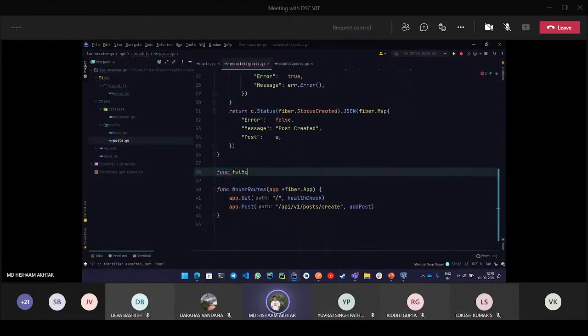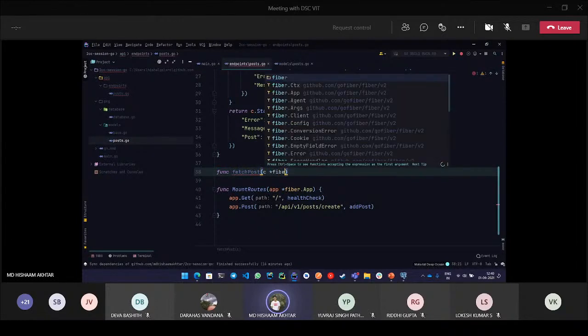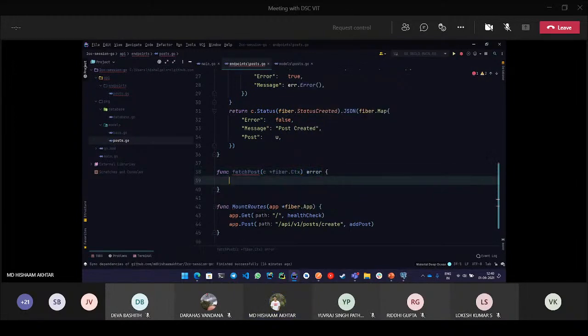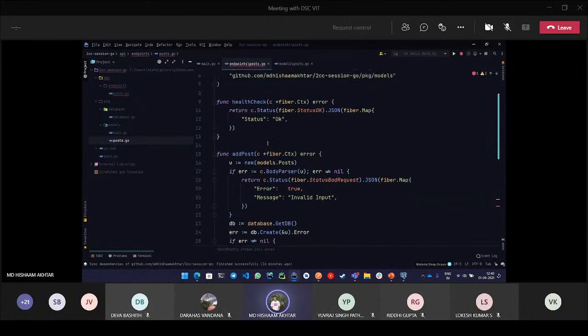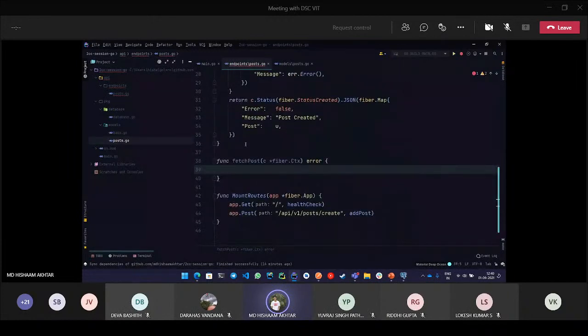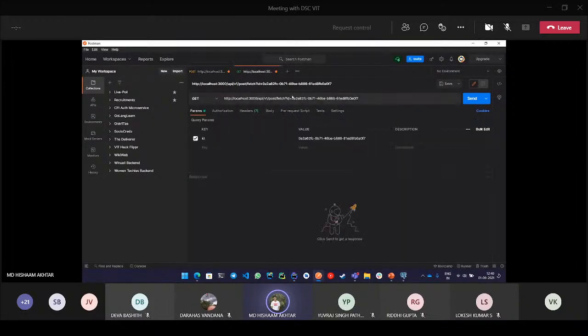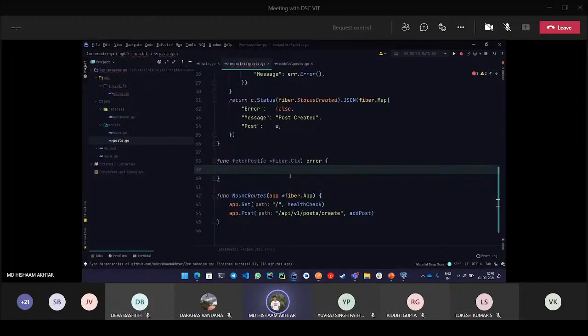So func FetchPost. Now we'll do the same thing here, but instead of taking the input from the body, what we're going to do is take the input from query parameters like this. You have a question mark, and then you have id equals, and then you have the value. So how do you fetch this, right? This is really simple. Fiber provides a very nice way to do it.